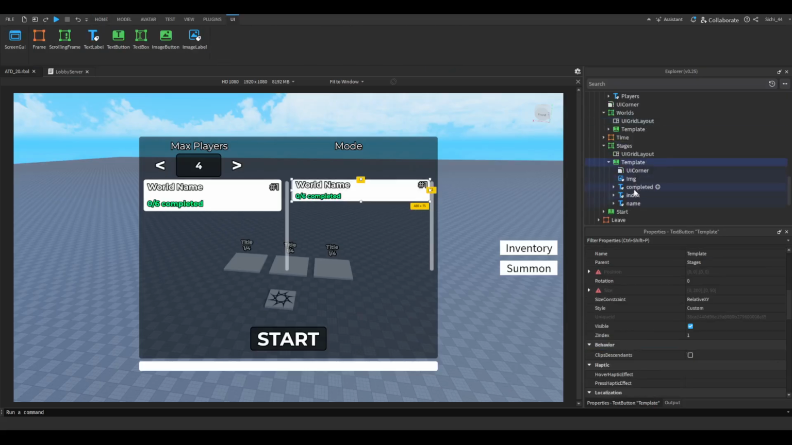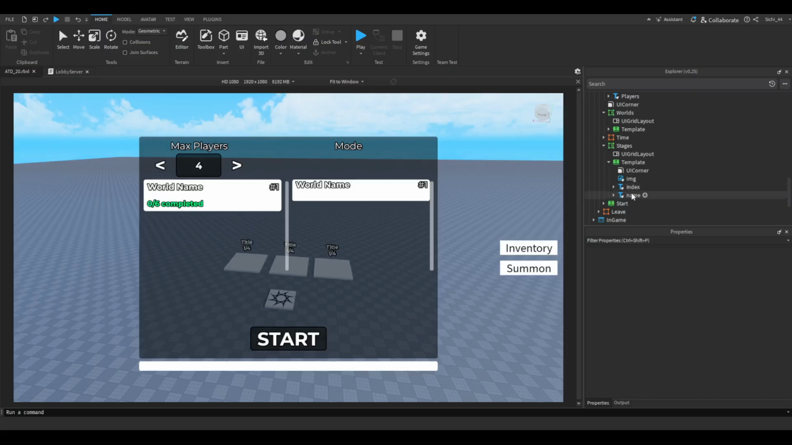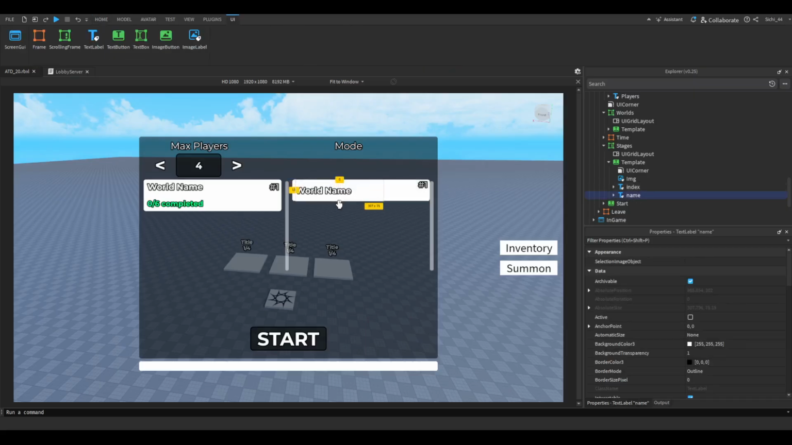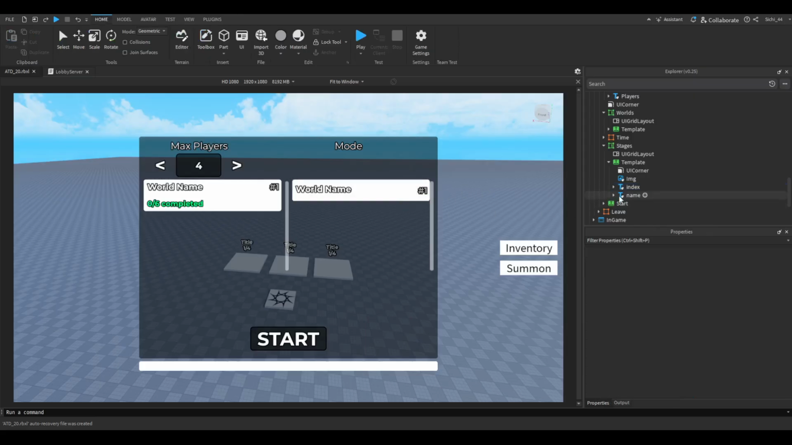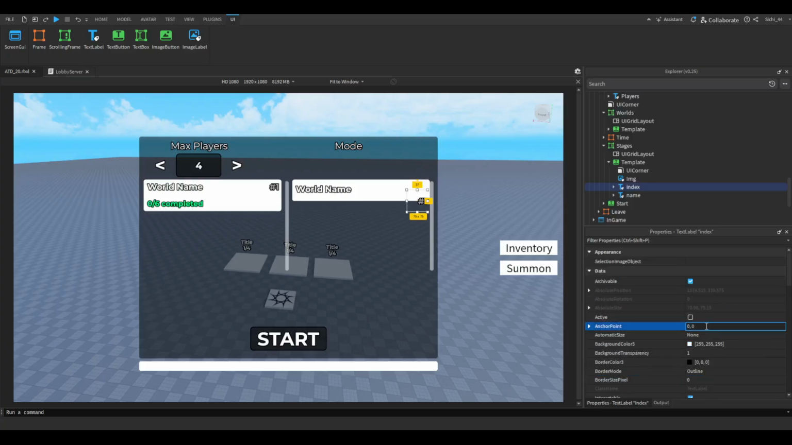Now we want to remove the completed, and the name you just want to scale in the middle, index also in the middle. So we have something like this. Let me just make this two, one, and then put 5 here, then 0.5 here, so it's in.